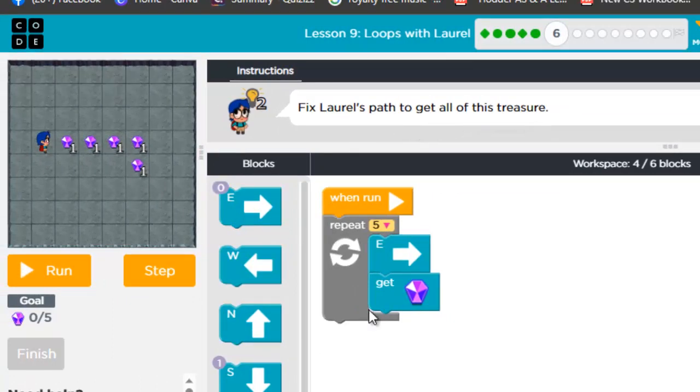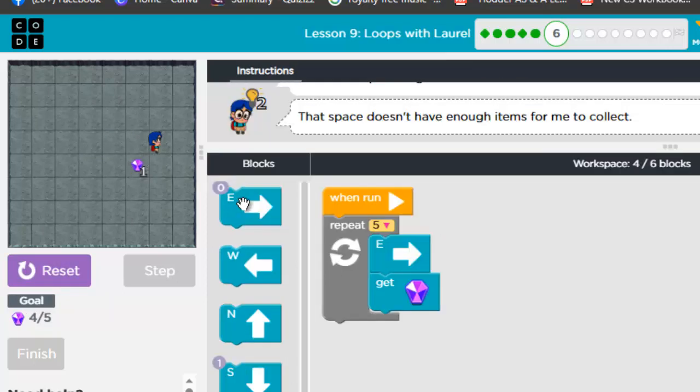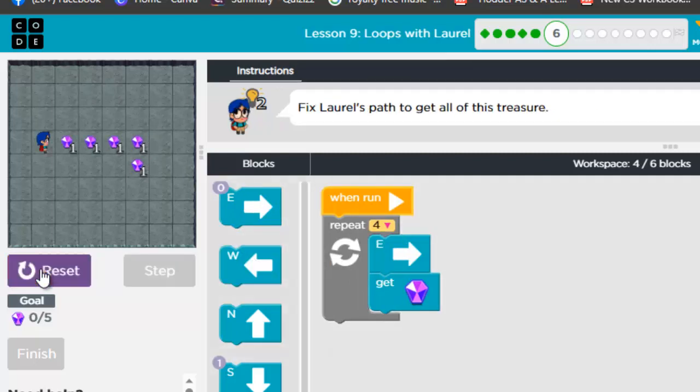Okay, now we need to fix this. Move forward how many times? 1, 2, 3, 4. What if I run this? First I will run and check where the error is. Yeah, the error is over here. It's moving forward 5 steps. So click here, change this to 4. Now reset.